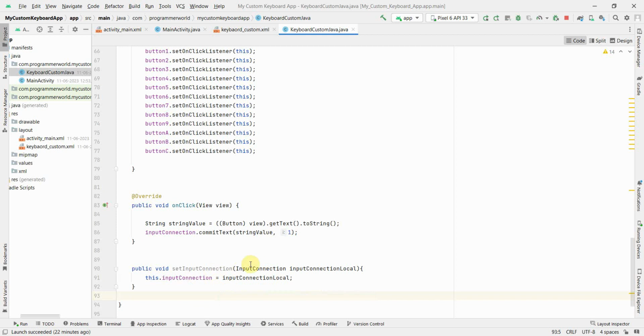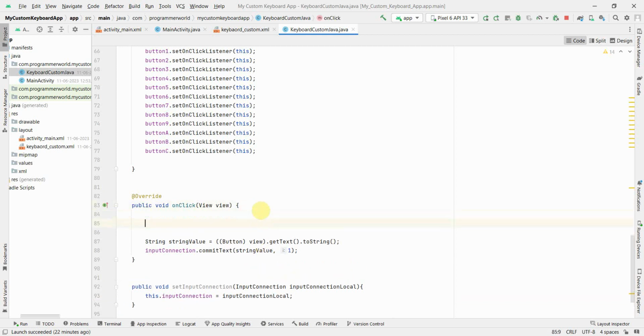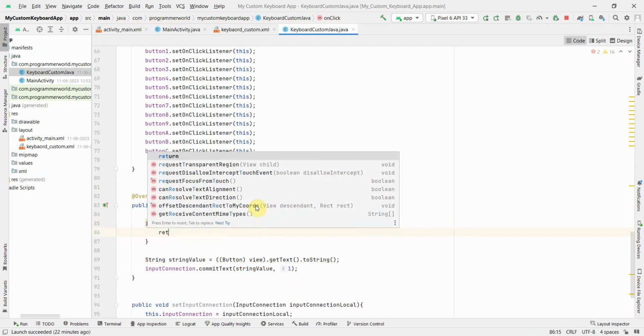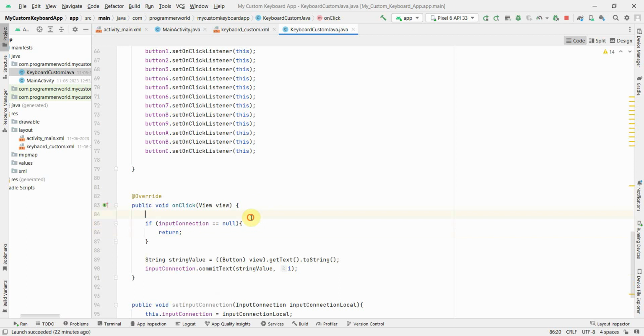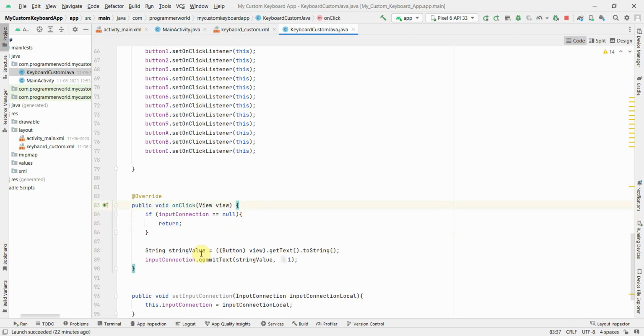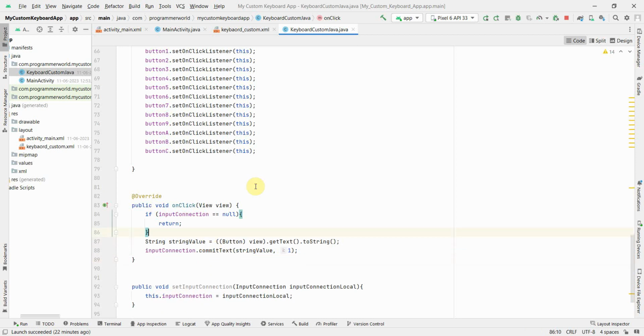One more thing quickly, in this method we can just quickly check if input connection is null, which is not set yet. Then it should just return from here. It should not proceed because there's no point trying to set in line number 89 if it's still null, and then it will throw all sorts of exceptions. So I think that's all.